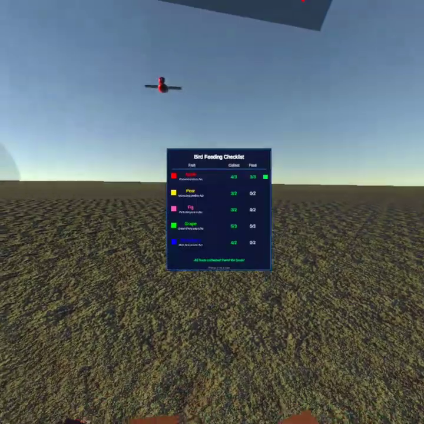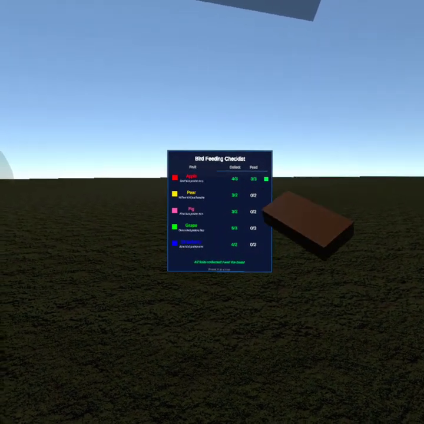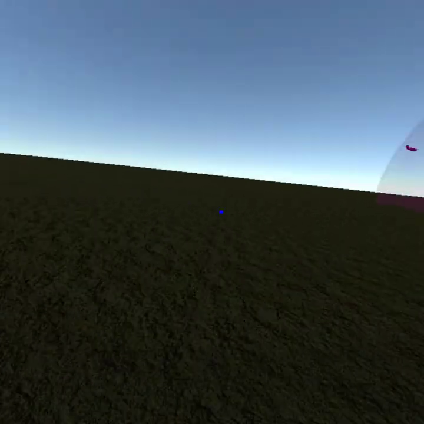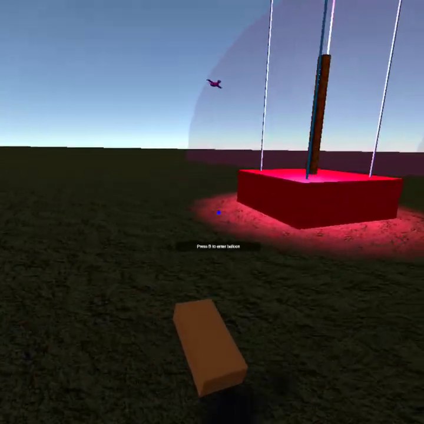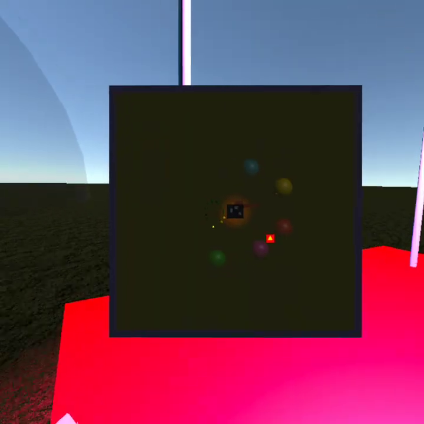So now this zone is done. We'll check the list again. Okay, so 3 out of 3 are fed, so the green signs appear. So apple is done. So now moving back to my balloon. Here's my balloon. Oh, sorry. Press B. Enter.